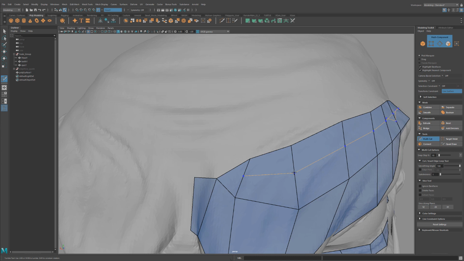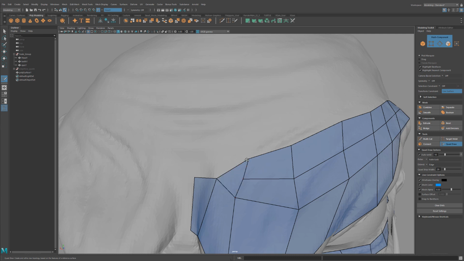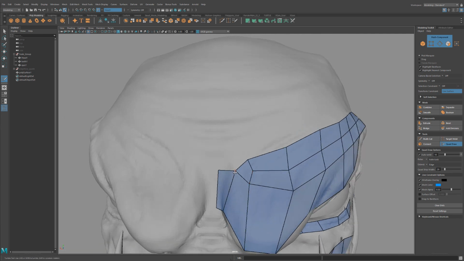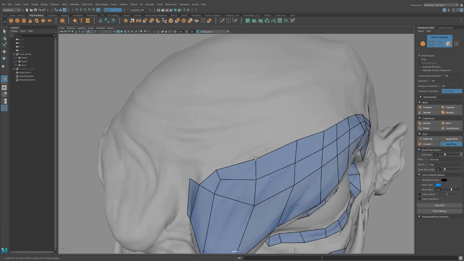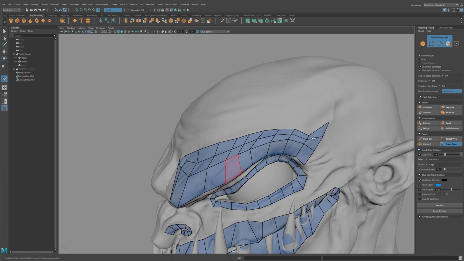So I can just add that edge loop there, hold down Control, middle mouse click, and now just go back to quad draw, and we can do our little bit of edge flow work here that we kind of had previously. So I'm going to leave the brow alone. I think it's at a good spot.